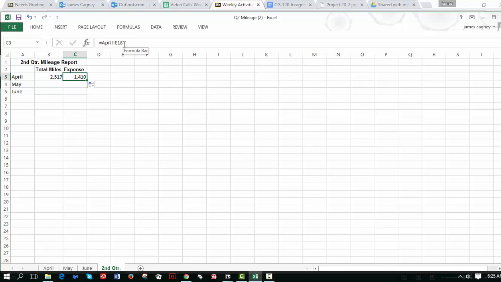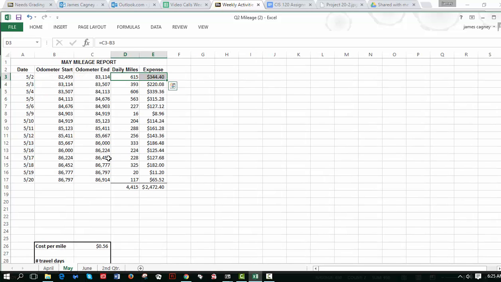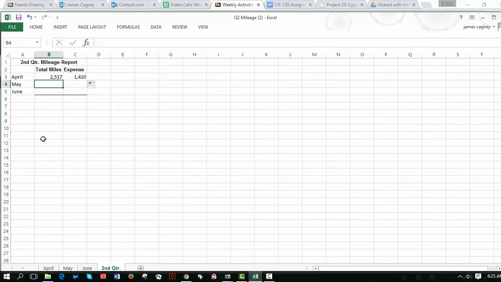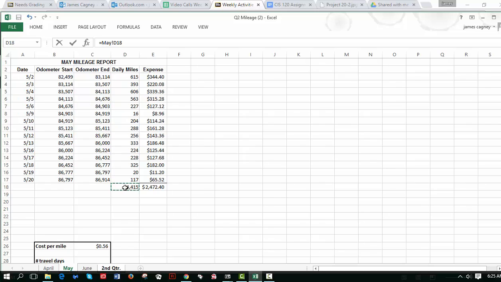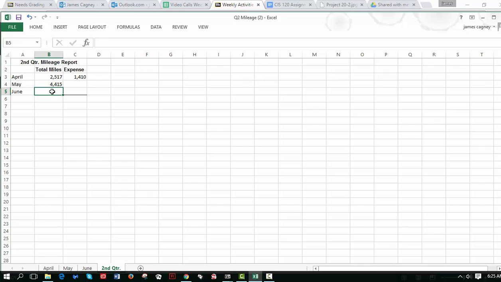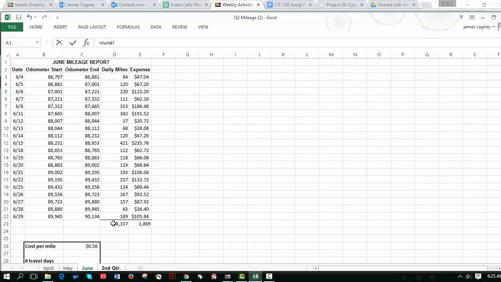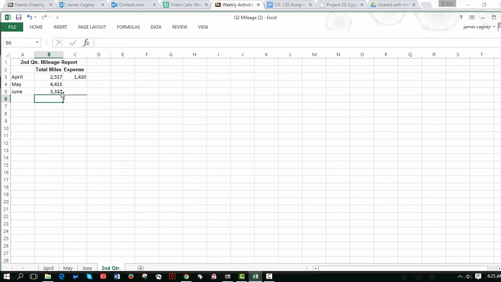relative addressing again. Notice it moved it from the D to the E, so it actually worked that way. I can come to my May worksheet now and do the same thing. Actually, I want to put my equal sign in first, then come to May, click on the total miles, and press enter. Come to June, equals, go to the June worksheet, click on the total miles, and press enter. These two I can just copy over.